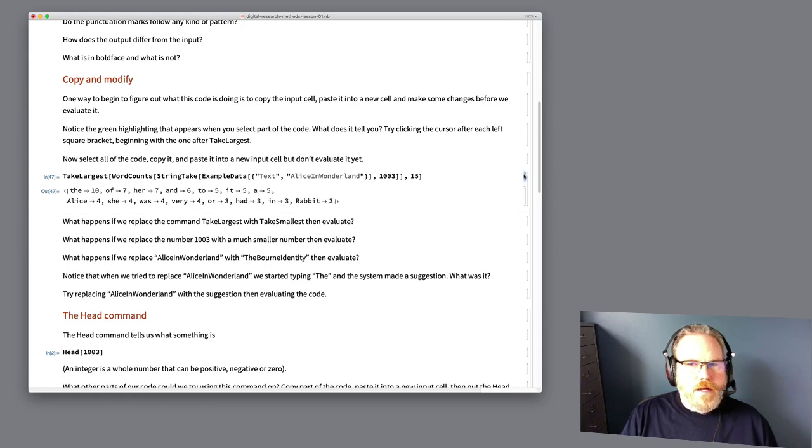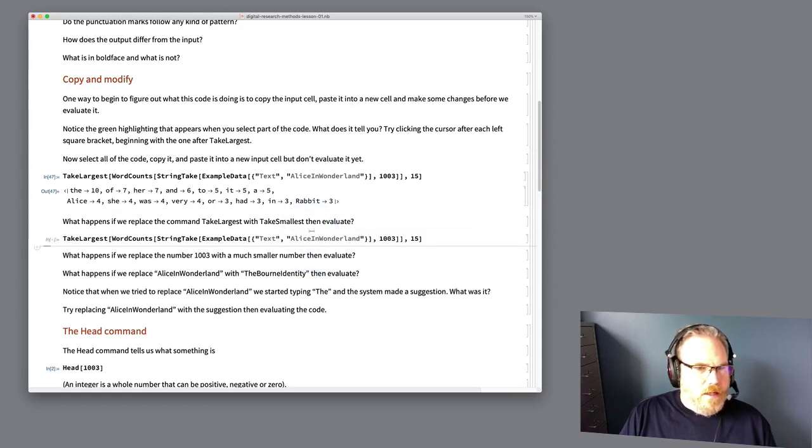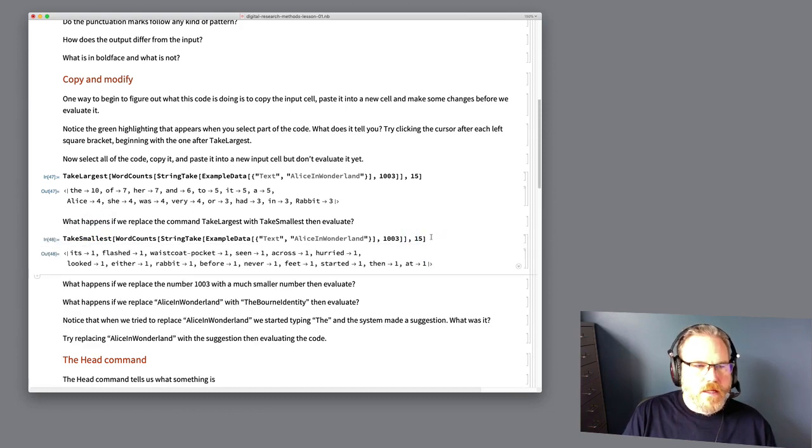Now if I were to create a copy of it right below and paste it in here, I can take this word largest and replace it and make it smallest, like that. And if I hit Shift and Enter on that cell, I get a different set of words in this expression here.